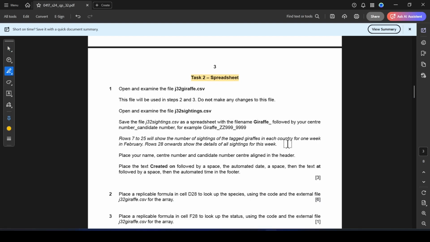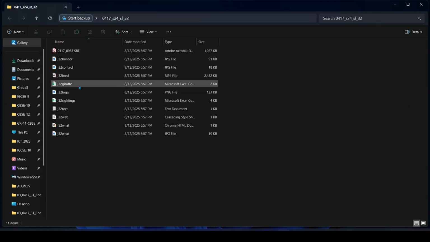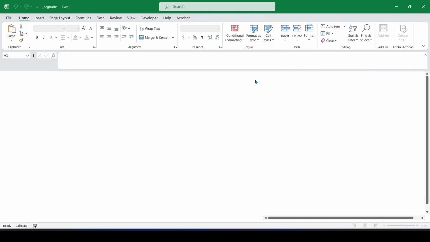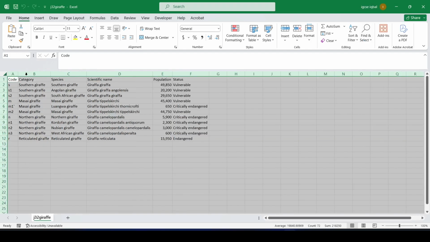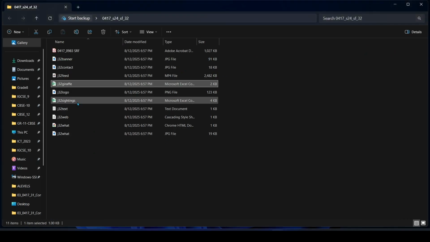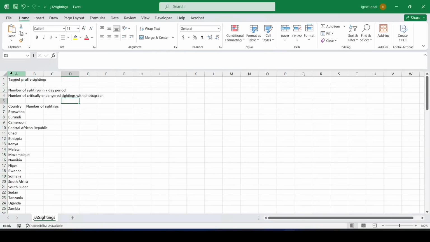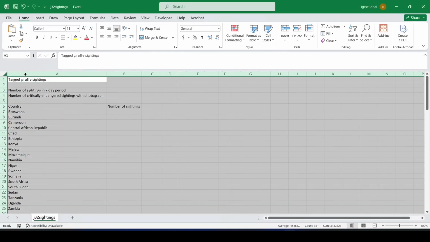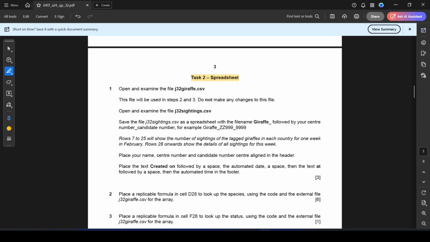So I will go to my support file folder here. I will first open the giraffe file. All right, so let me organize my data. Double click in between any two columns. Second is sightings, J32 sighting. Now organize this data again. All right, so now let's go to our question paper.